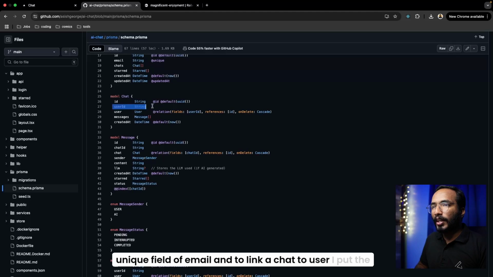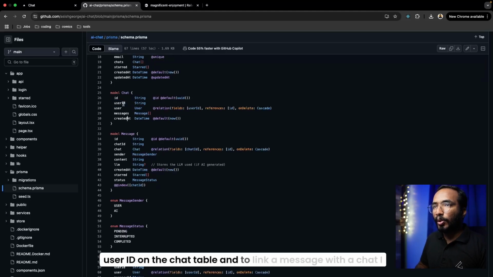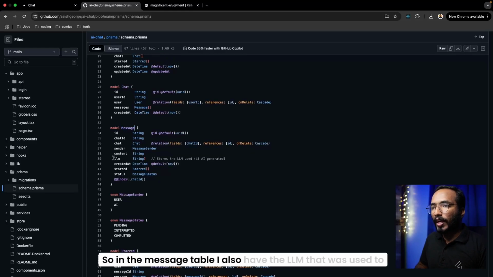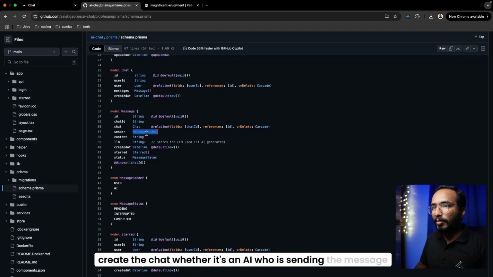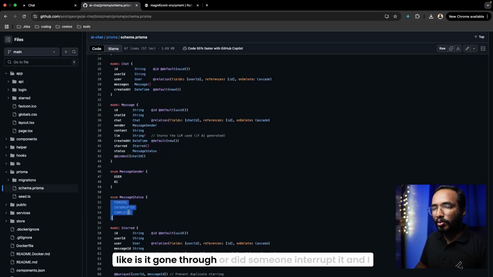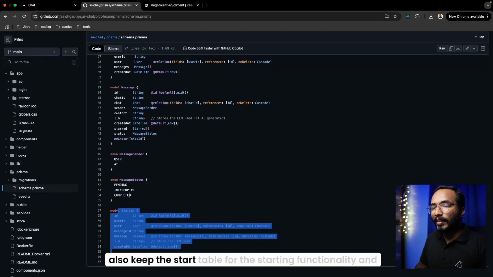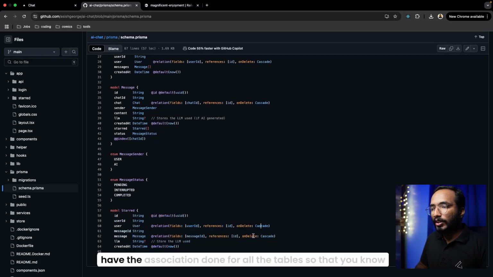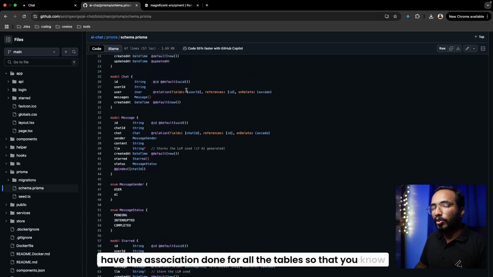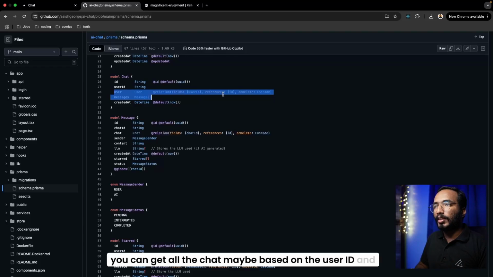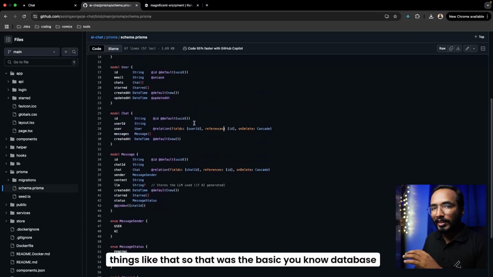And to link a chat to user, I put the user ID on the chat table. And to link a message with a chat, I put the chat ID in the message table. In the message table, I also have the LLM that was used to create the chat, whether it's an AI who is sending the message or a user who is sending the message. To identify that, I've put an enum here, as well as the standard things. What was the created at? What's the message status? Like, did it go through or did someone interrupt it? And I also keep the star table for the starring functionality and have the association done for all the tables so that you can get all the chats based on the user ID and things like that. So that was the basic database table setup that I've done.